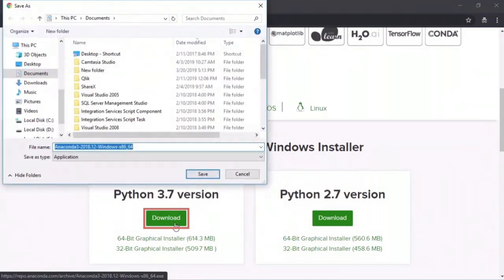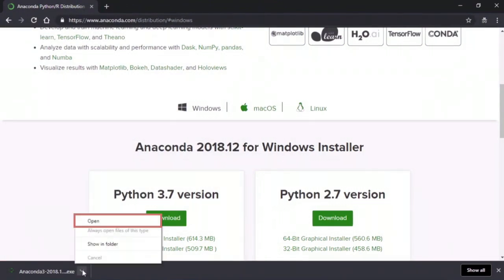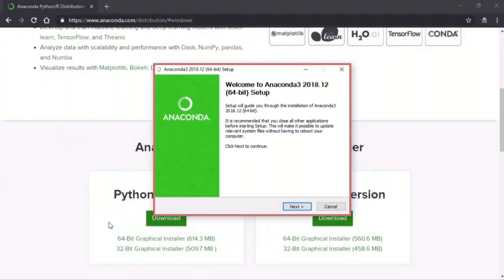Selecting download will bring up a download window and you can select where you want this exe file to be located. Choose the download location that makes sense for you and click on the save button to download this application. Once the executable to install the Anaconda software on your machine has been downloaded, you can go ahead and open it up and start the installation process. And this will bring up a really simple dialog where you simply follow instructions on this dialog in order to get Anaconda and Python set up on your machine.